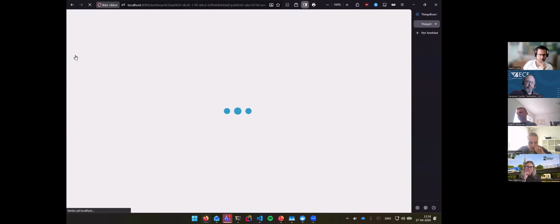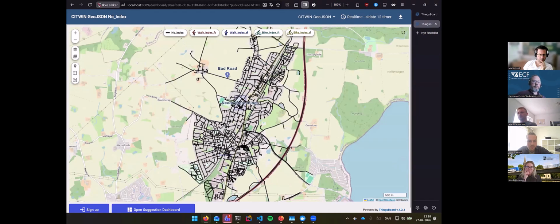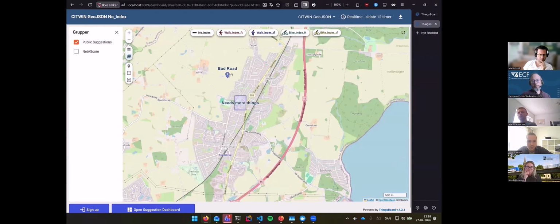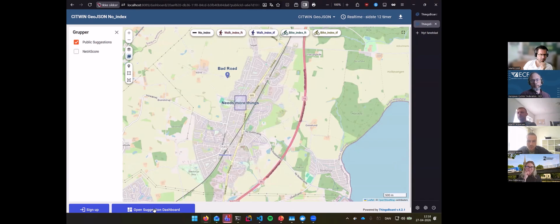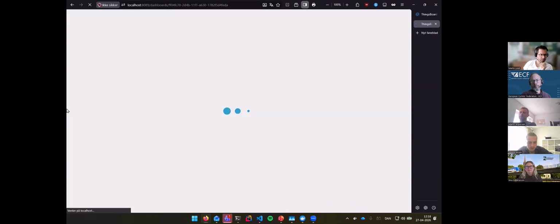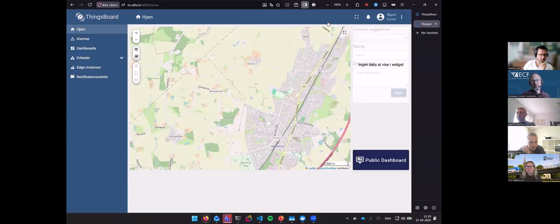So the idea is that you'll be able to access this just as a public link, click and see the NETA score, as I already showed, and then the public suggestions that have been made. This is not fully functional yet, but you would be able to log in and then make your own suggestions.